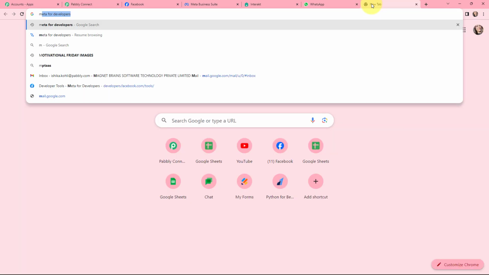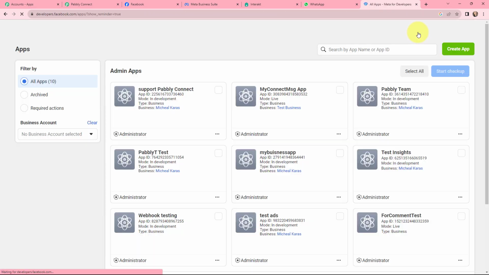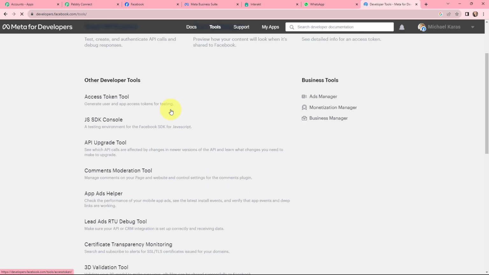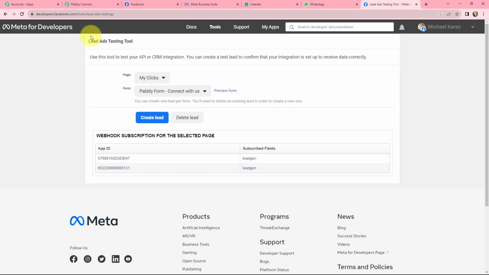So here in this new tab, I'm going to search for Meta for Developers. I will go to the page, and here in Meta for Developers, I will go to My Apps, and in My Apps, I will go to Tools. And under Developer Tools, I will go to the Lead Ads RTU Debug tool. So this here is the Lead Ads testing tool, and this tool is going to test our integration. So you can create a test lead to confirm that your integration is set up to receive data correctly.